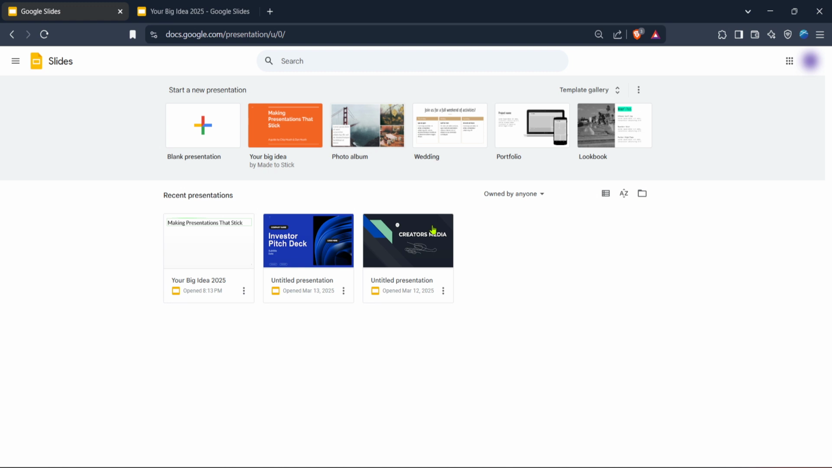Let's get started by heading over to Google Slides. You'll want to open your web browser and type in Google Slides to find it quickly. Once there, make sure you're logged into your Google account. This is crucial because Google Slides needs to be linked to your account to access and save your presentations. If you're not signed in, enter your credentials and log into your account. From here, you'll be taken to the Google Slides homepage where you can see the list of your documents and some options to create new ones.